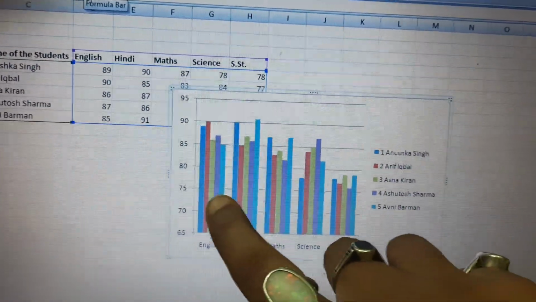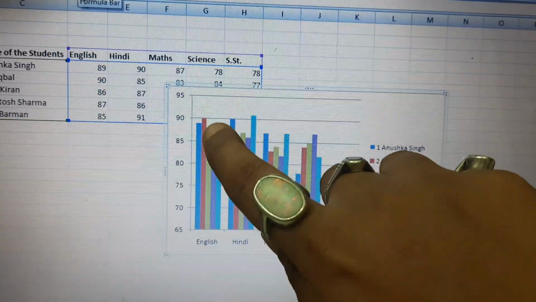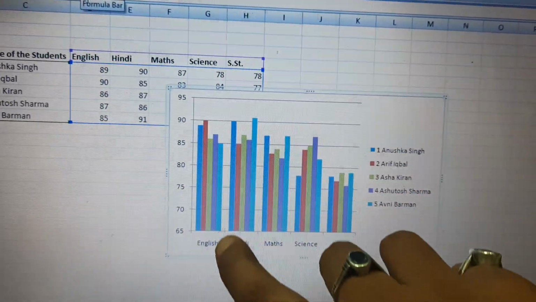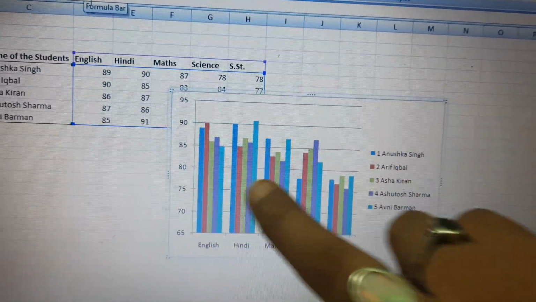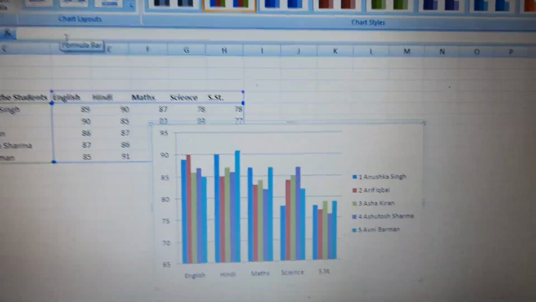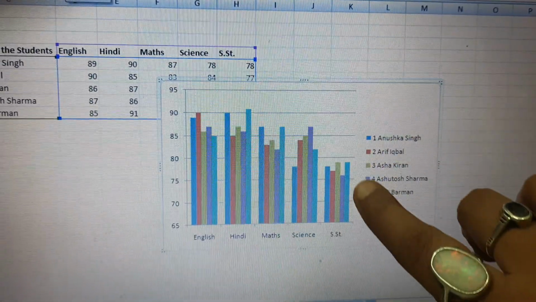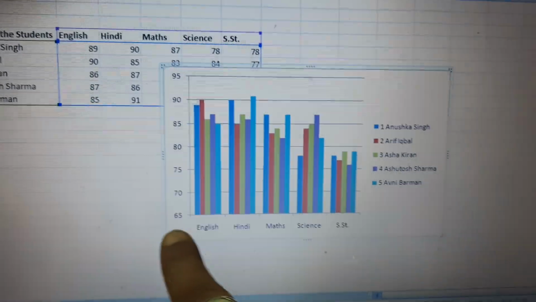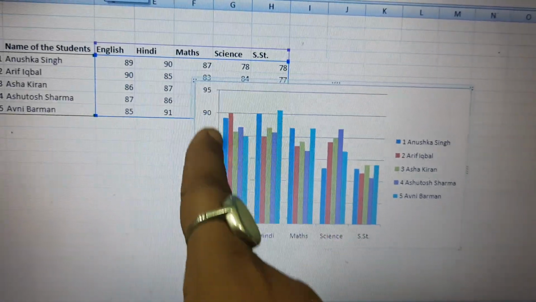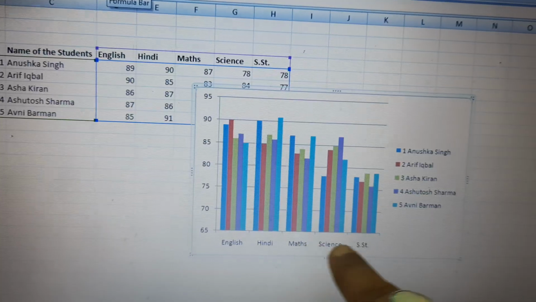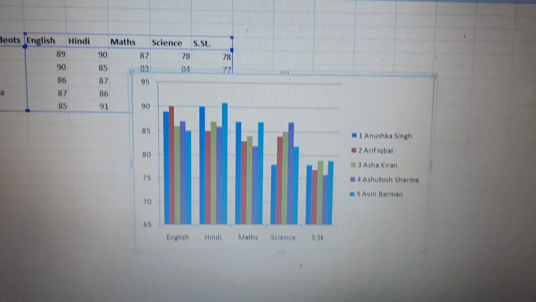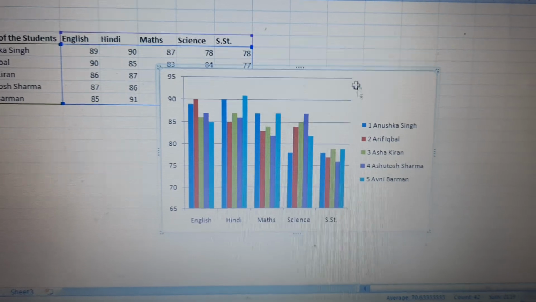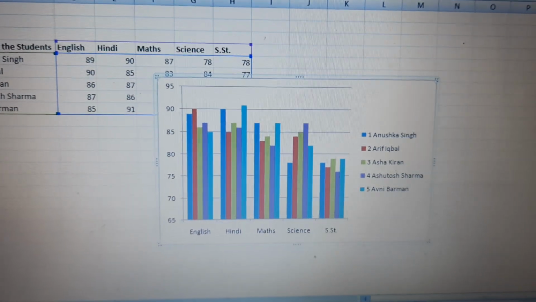Like Anushka is here, the blue one is Anushka and the red one is Arif. So Arif's numbers are more than Anushka's. So all the numbers have been differentiated according to the colors of their legends. And here the subject name and here the marks. So this is the x-axis and this is the y-axis. Okay, this is a chart which is created. Like this the chart has been created.